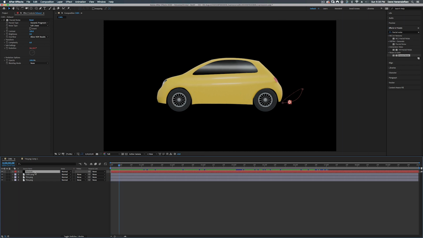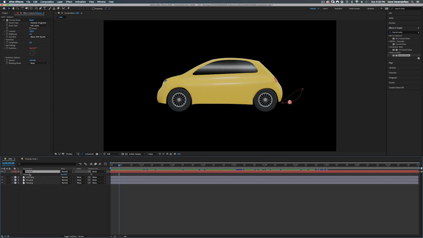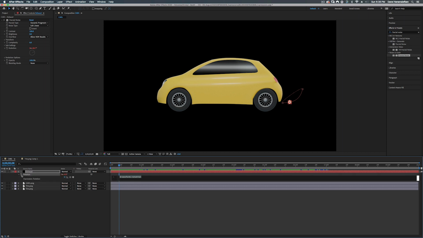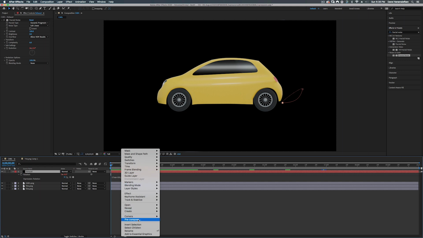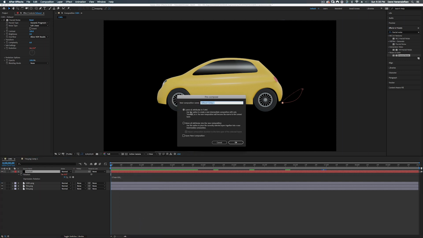All right, so real quick, I want to hit R on the keyboard to bring up the rotation for our exhaust. And we're going to alt click and we're going to do time times 50. There we go. So now we have some rotation in there as well. So now we're going to select our exhaust and pre-compose that. So right click, pre-compose, and we're going to move all attributes, hit OK.